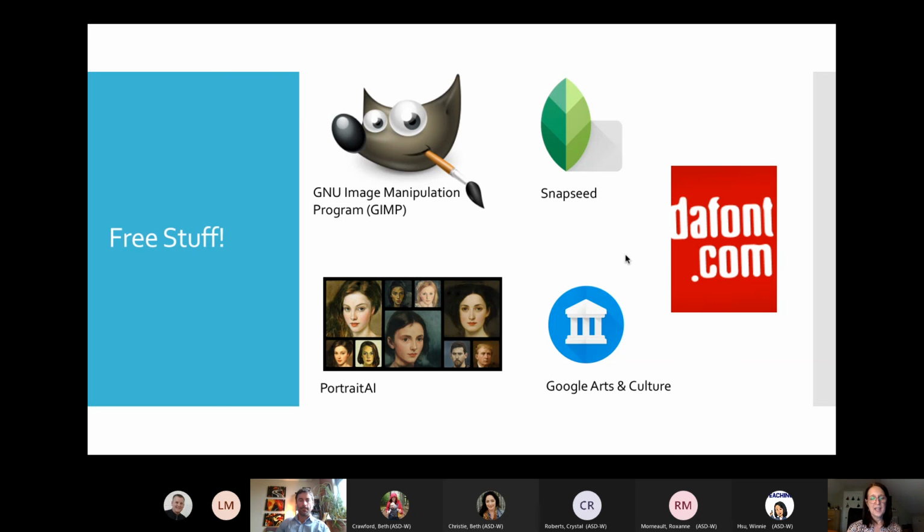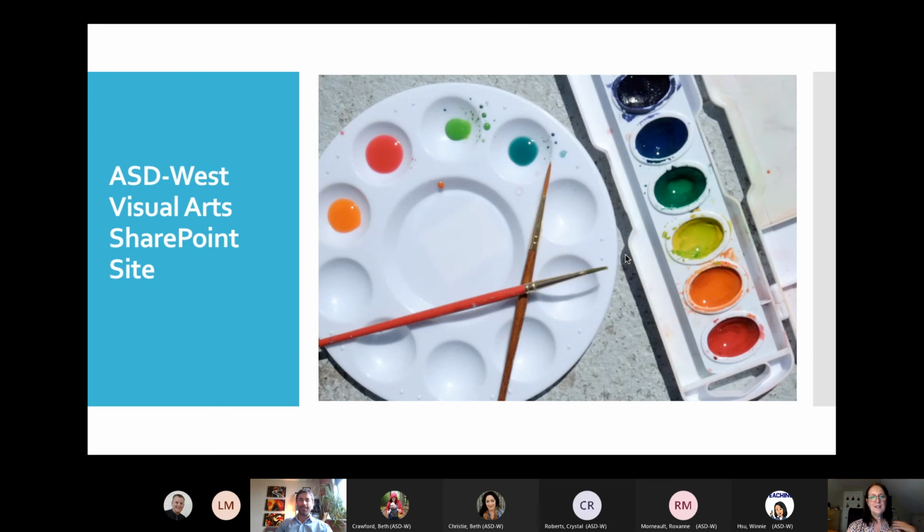And then Portrait AI is an app that somebody had recommended to me, and you probably all have seen apps where you can do a photo and it will turn it into more of a cartoon style drawing, but Portrait AI turns it into sort of a 19th century painting, which is kind of fun to see yourself as a 19th century painting. So those are some of the fun free stuff that's out there.